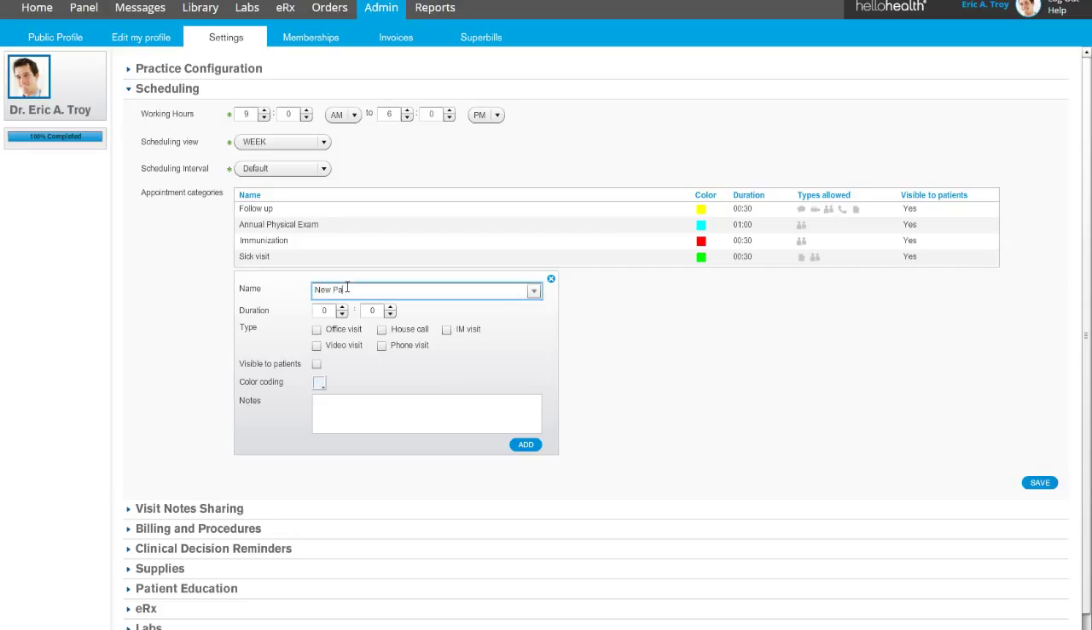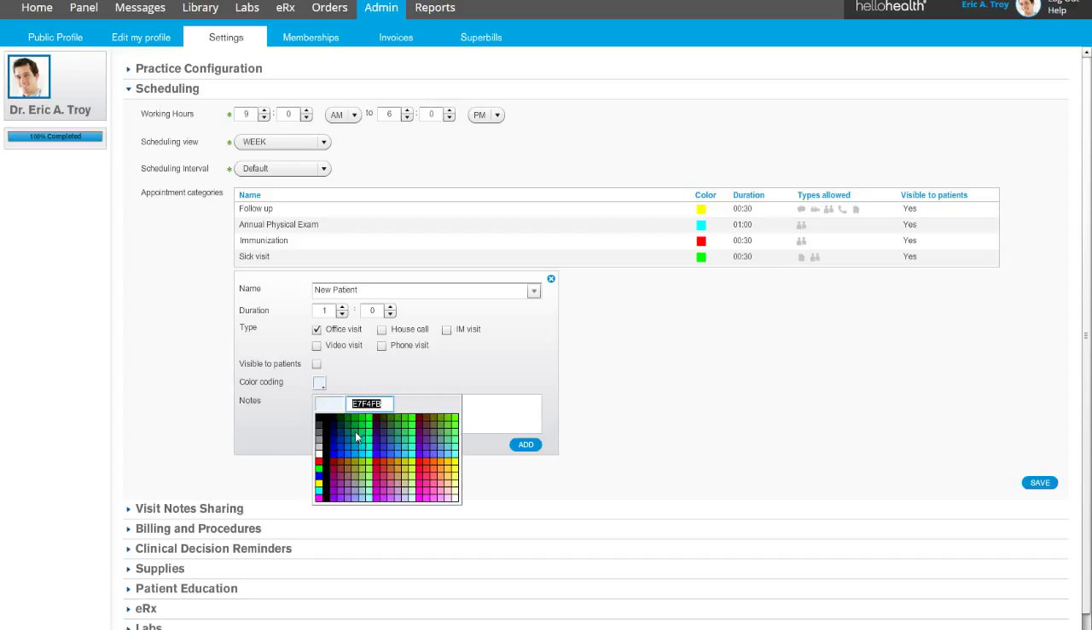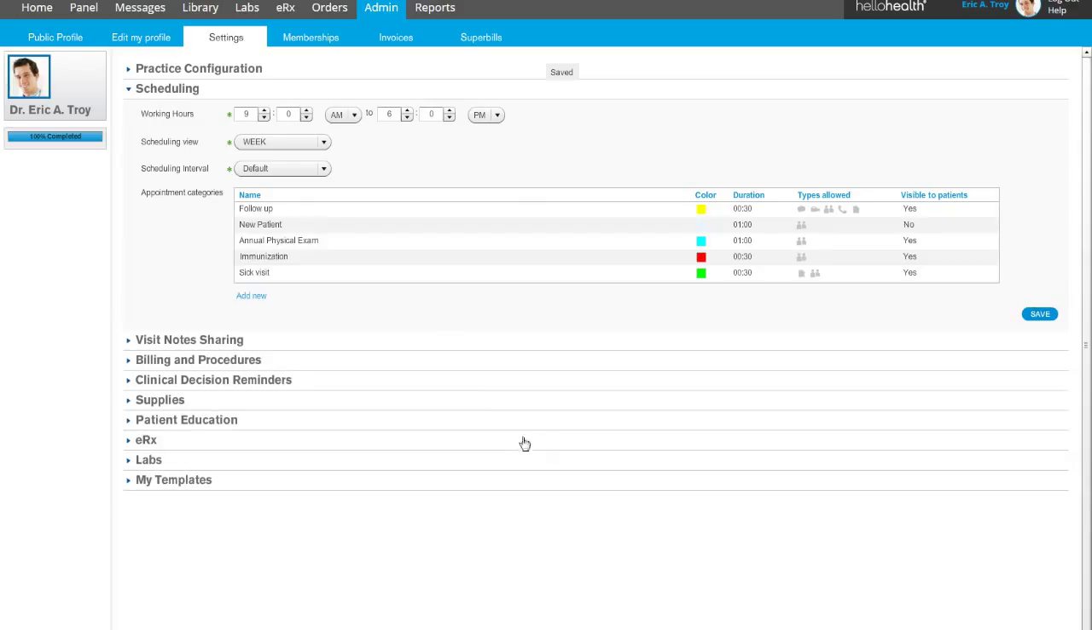Fill in the predetermined duration time by using the up and down arrows in the hours and minutes field, or simply by typing them in. Select whether the visit will be an office, video, house, phone, or IM visit, and then choose whether this visit will be available for patients to schedule online. This is done by checking off the Visible to Patients box. Color coding your appointment categories is completely up to you. Add any additional notes to the Notes section and then click Add. Once you have set your scheduling information, be sure to click Save so that nothing is lost.